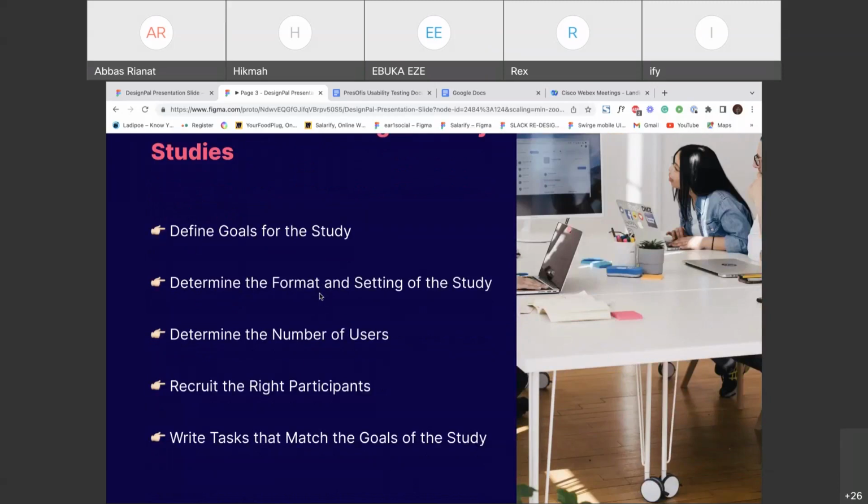Then the next thing, another checklist, is after determining the number of users. Okay, you already know that you need to recruit just 5 users. How are you going to recruit these right participants? I discussed that in the previous slide, right?